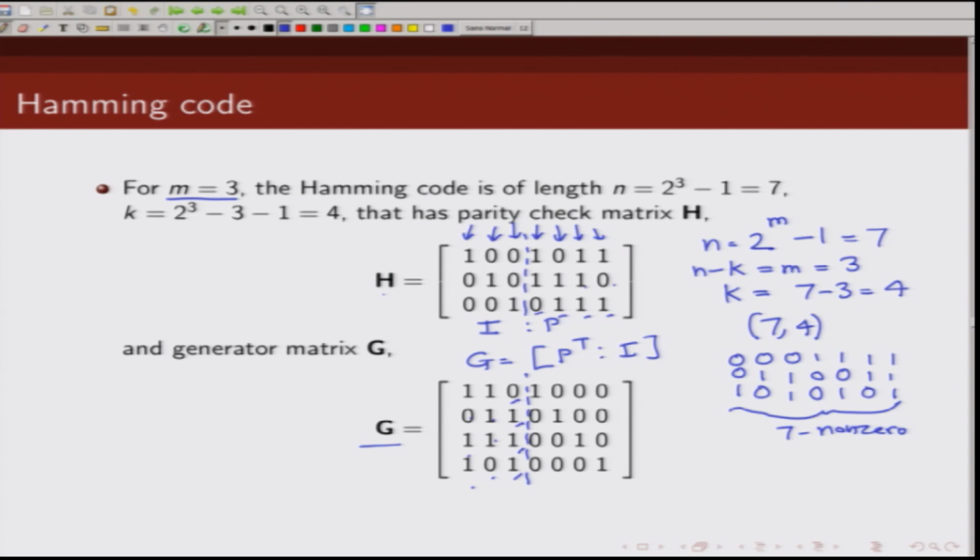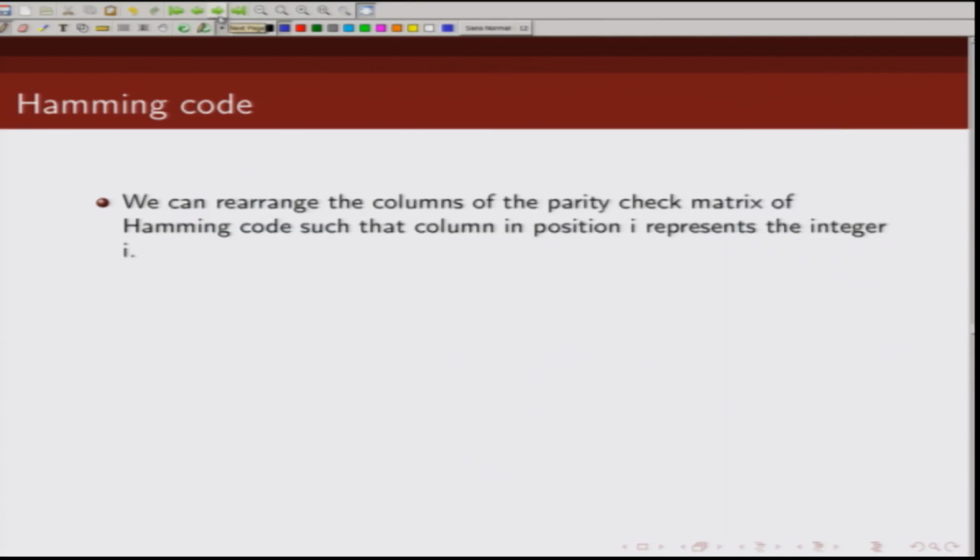The point to be noted here is, once you fix your m, all other code parameters are fixed. n is fixed, because n is 2 raised to power m minus 1 and the number of parity bits is equal to m. So, for the Hamming code, once you fix m, the other parameters of the code are fixed. Now, let us see how we can correct errors using Hamming code.